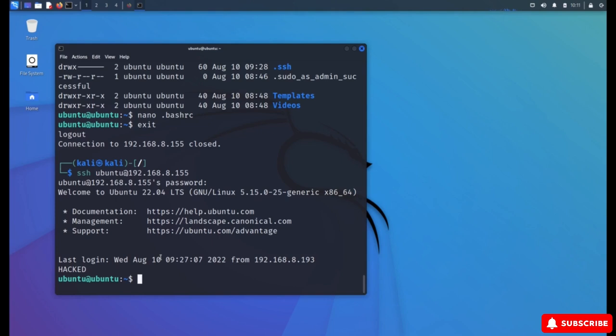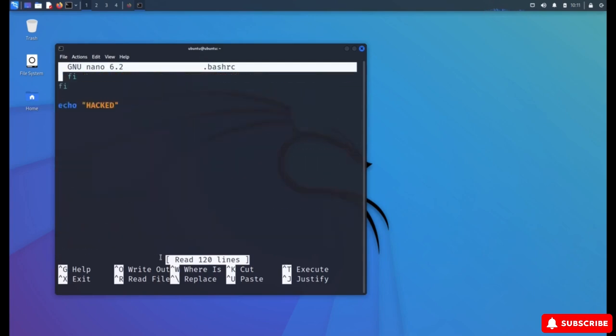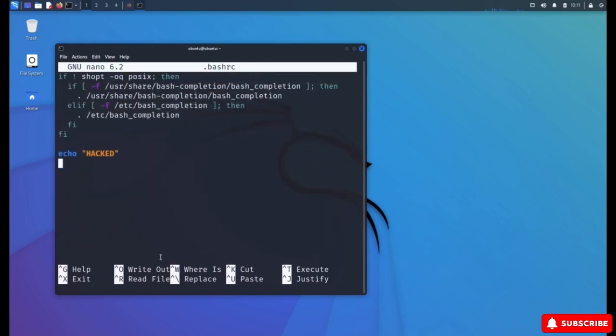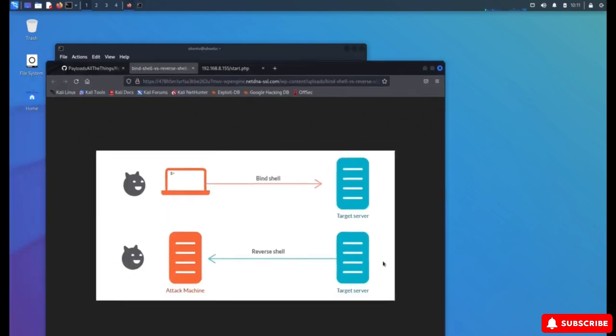Of course this is funny, they can add their own messages, but what you want to have is a backdoor. So you want to maintain access, and what you can do is add a reverse shell. A reverse shell, what it does is, instead of you connecting to the server, the server connects to you. So you need to be listening on your computer.